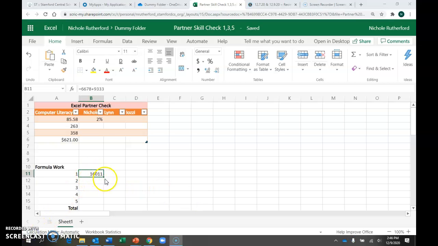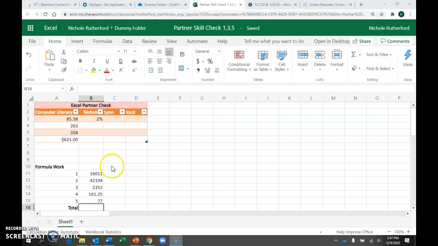When we enter that formula in there, we get a result of 16,011. You can write that answer on your activity 2, partner skill check, in the answer column. Please make sure you're using a formula and not just copying what we're doing here. So you can go on and write in formulas 2 through 5. And after you've done that, your worksheet should look like what I have on the screen.